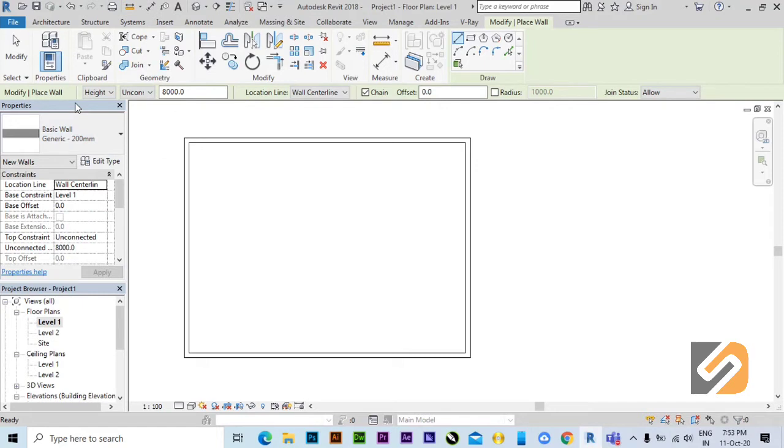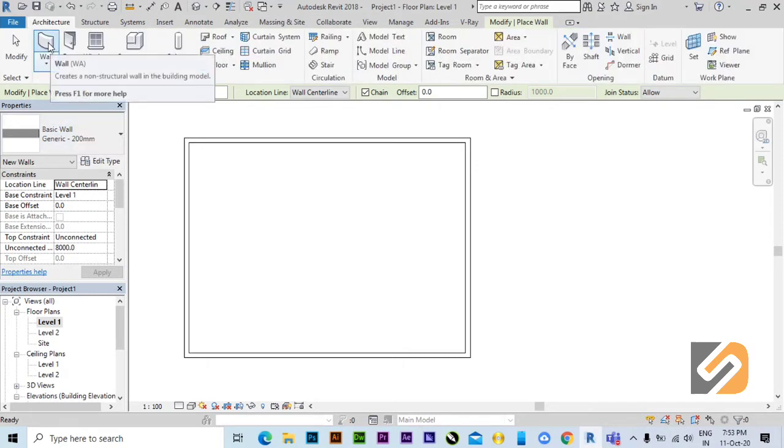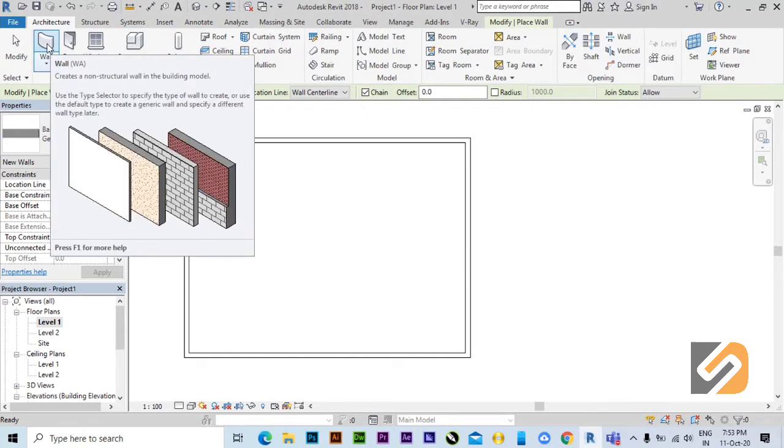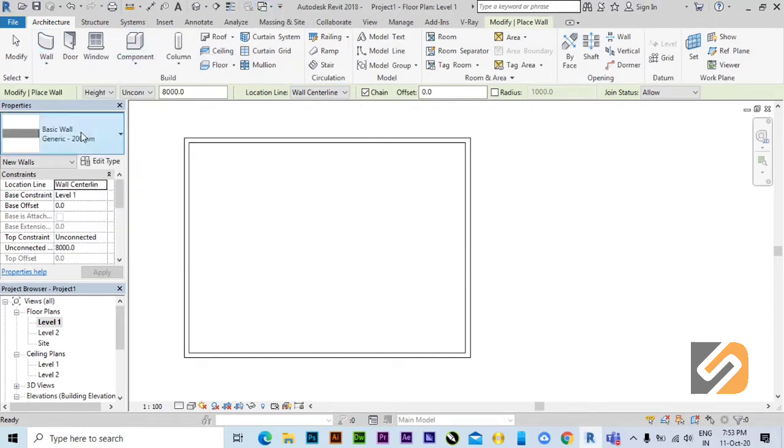How did you select the wall? You just click on the wall tool and the wall will be activated. The wall is also a family. You need to understand every tool is also a family.